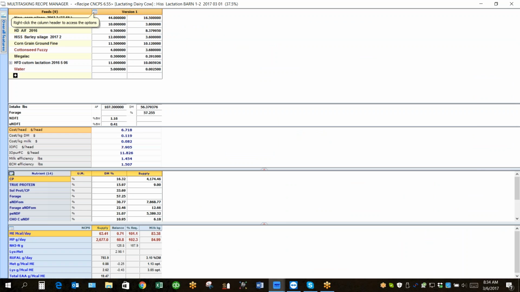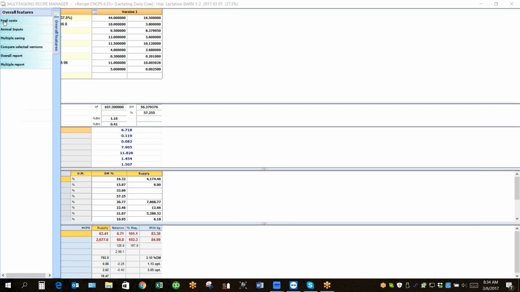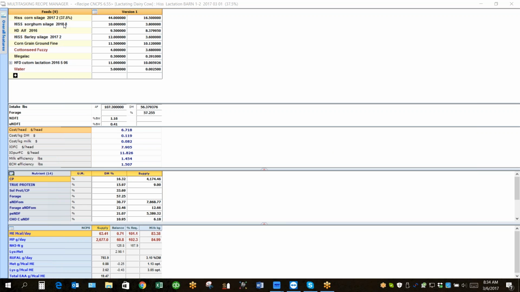And so as I'm clicking that, what will be loaded now is the current recipe that's in the recipe screen is now loaded into this multitasking manager. And from here I can see my ingredients, the as fed dry matter pounds. Here's the intake as fed dry matter pounds, forage, NDF intake as a percent of body weight, the UNDF intake. Here are some economic numbers surrounding that diet.